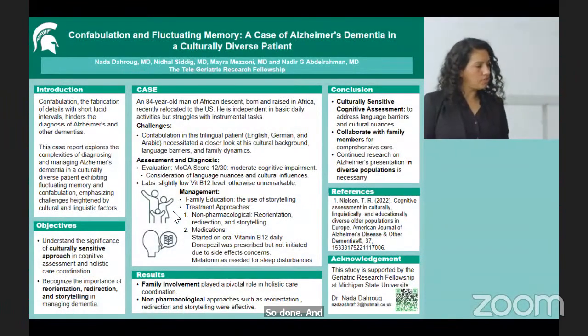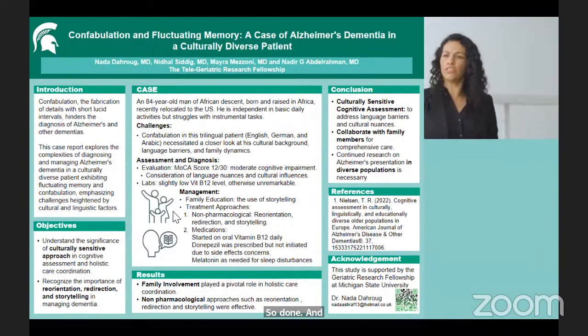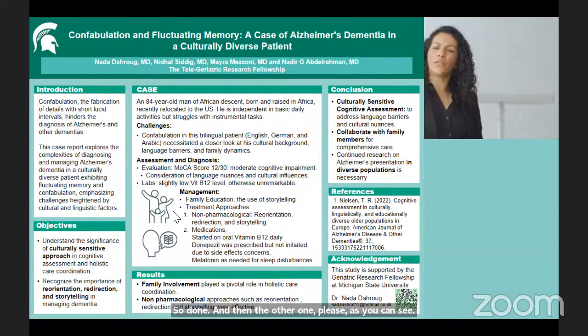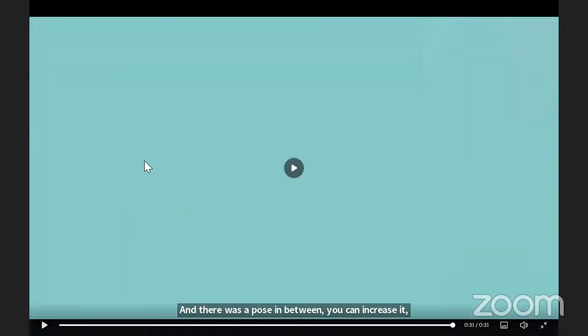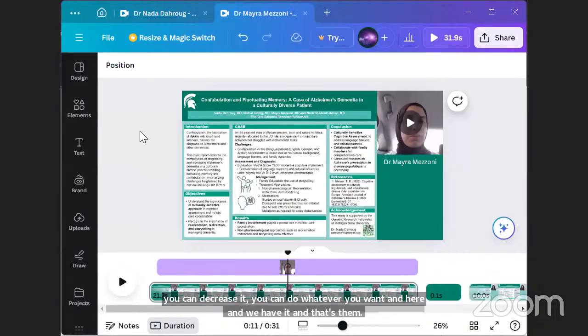And then the other one plays, as you can see. And there was a pause in between. You can increase it, you can decrease it, you can do whatever you want. And here we have it, and that's that. Okay, if anyone has any questions, please let me know.